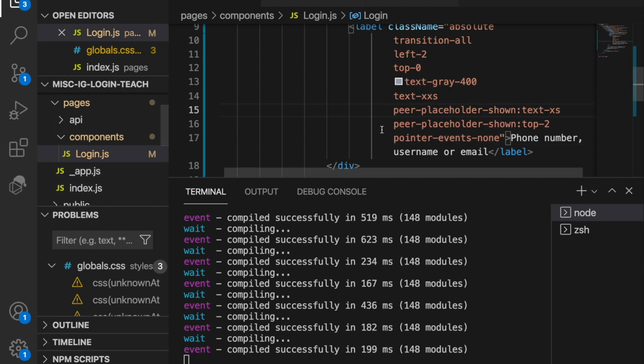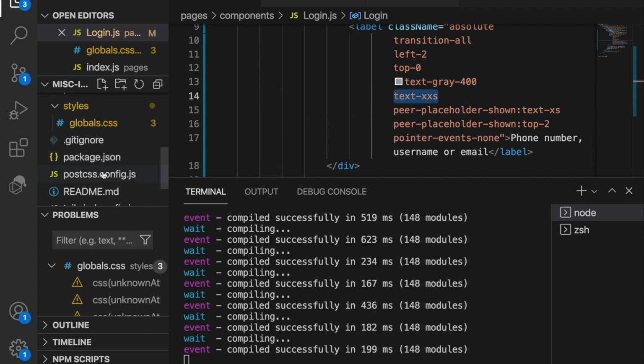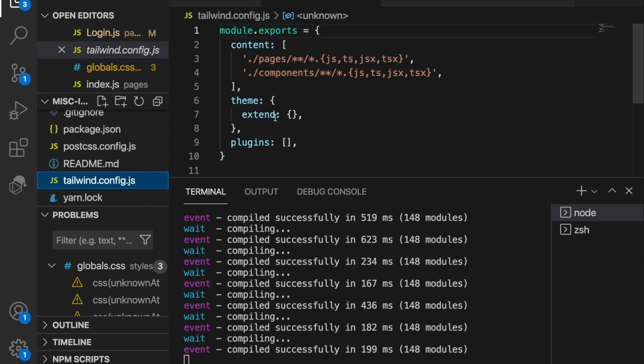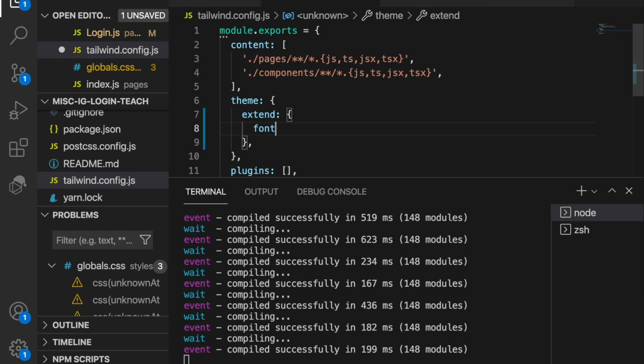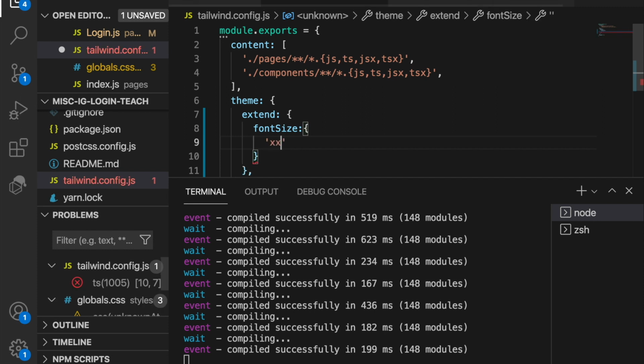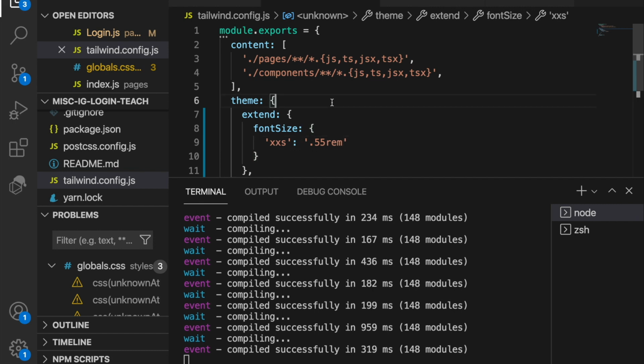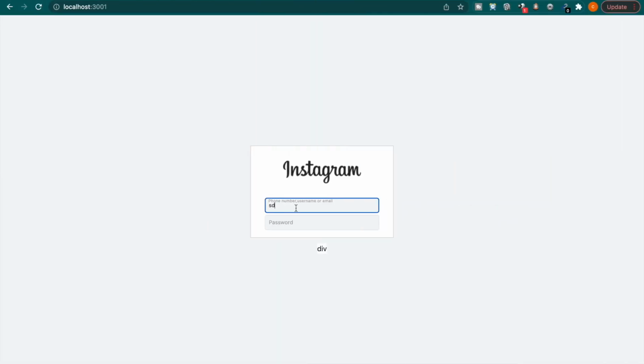So we go to the Tailwind config because we want to add this class. So go to the tailwind.config.js, and under the theme we have this extend. So in this curly bracket we add font size, and then we add another curly bracket, and then we type extra small, and then we use 0.55 rem. Now if we go back to our web page, you can see this makes much more sense. If we add something here, you can see it goes to the top. If we delete this, it goes back to the bottom.